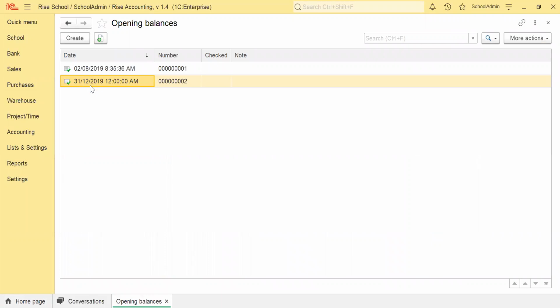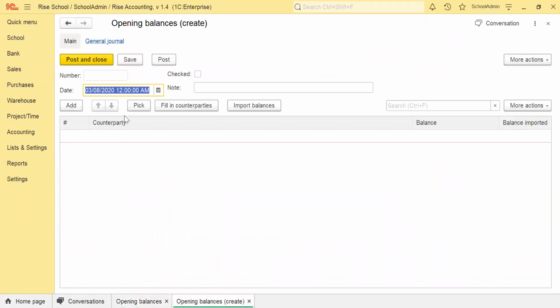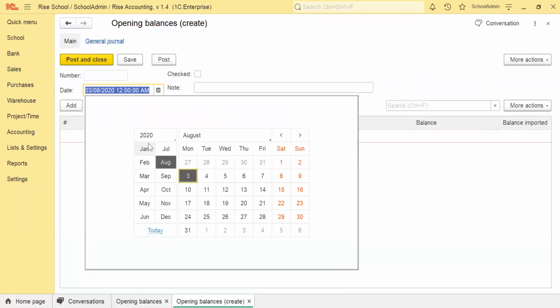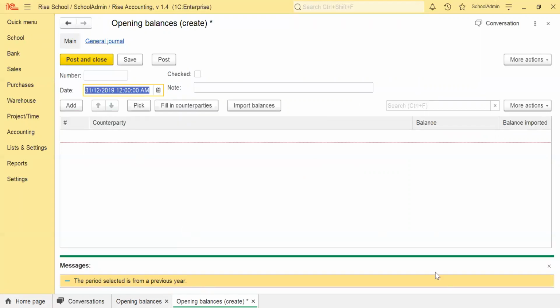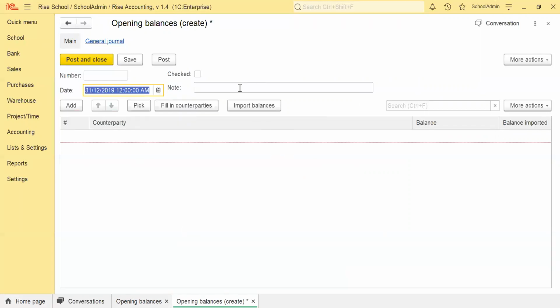Choose your list of your existing opening balances, and then to create a new one, you just click on Create. I will put in the date range, which should be the 31st of December 2019. It tells me it's from a previous year. And I will put here 2019 students closing balance. This can be done in two ways.